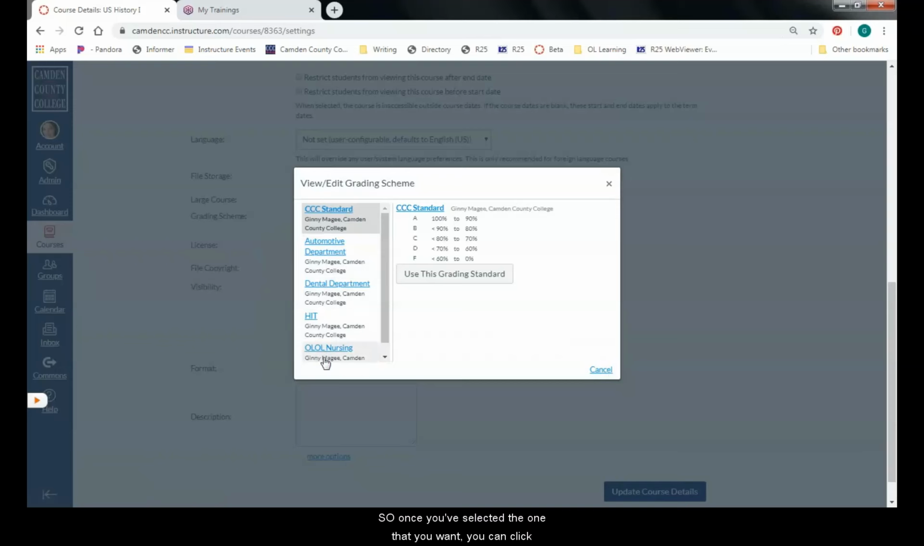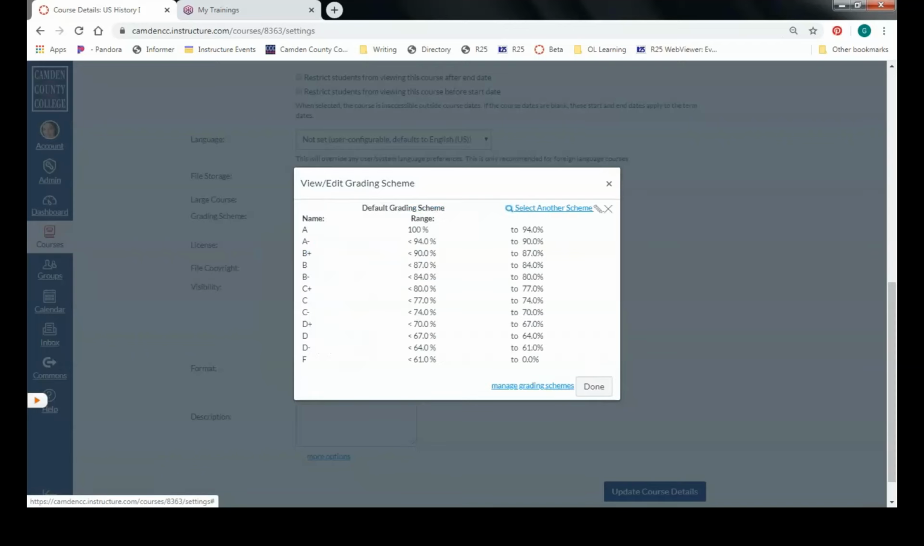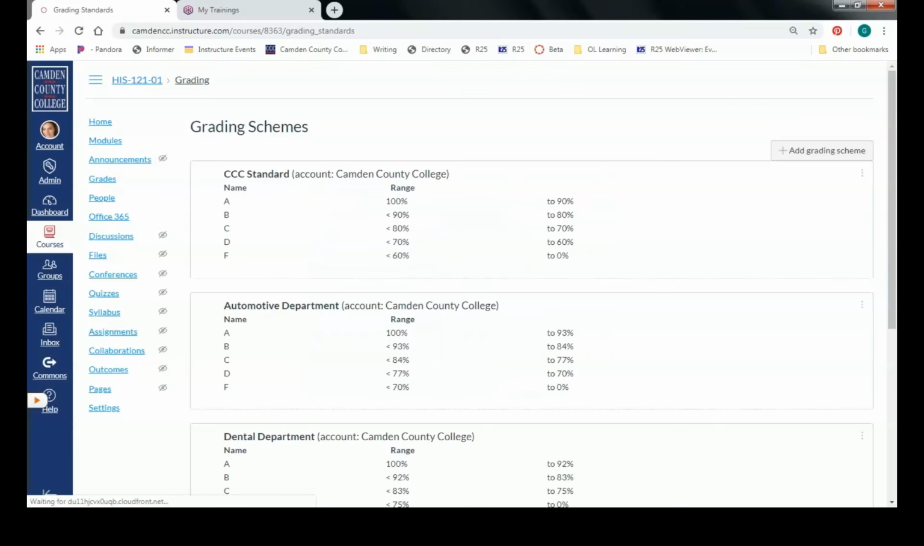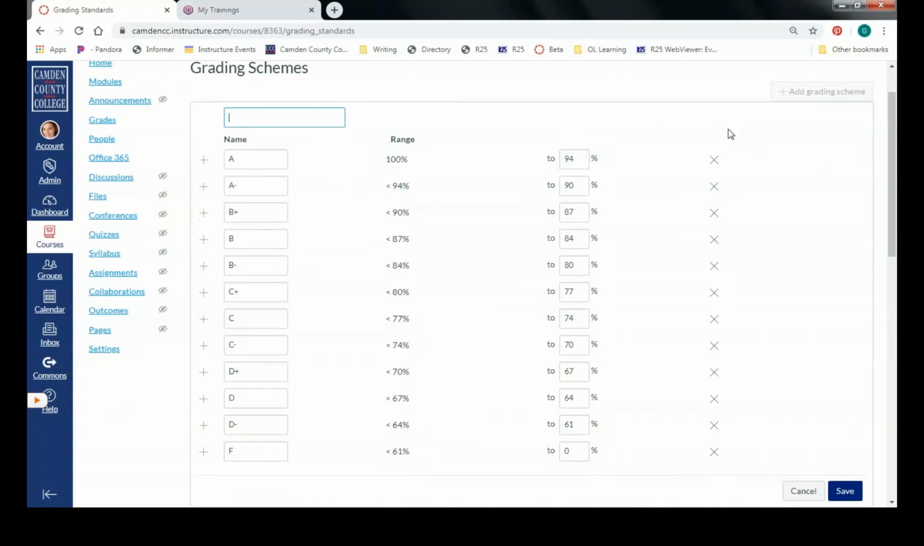So once you've selected the one that you want, you can click Use this grading standard. If I don't have your department's grading scheme in here yet, and you want to go ahead and create your own, you can click Cancel, and rather than selecting another scheme, you'll come down here and click on Manage Grading Schemes. And then you'll see all of the ones that we already have, or you can click this Add Grading Scheme button, and it will allow you to create your own.